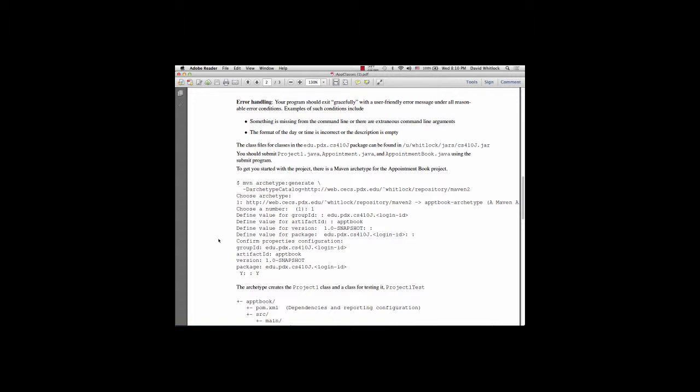If you're entirely using the command line, you can find the jar file for the edu.pdx.cs410J package on the Unix file systems in uwitlock jar cs410 jar. And what I want you to submit is the project 1 source code, the Appointment.java and the AppointmentBook.java, using the submit program, which we'll talk about in a minute.